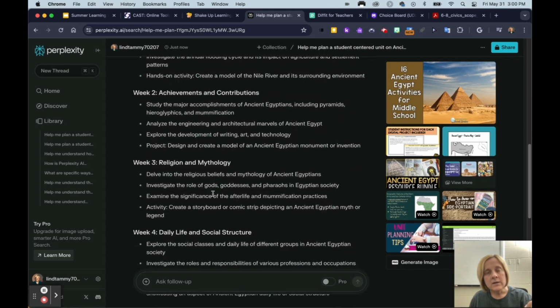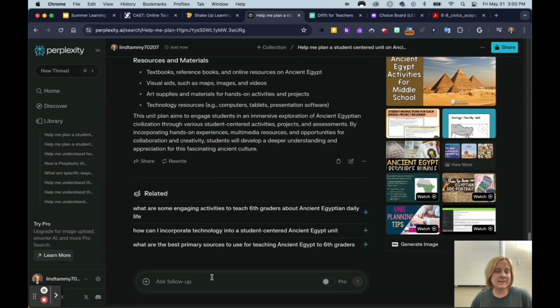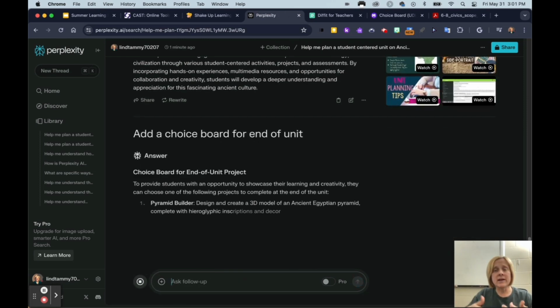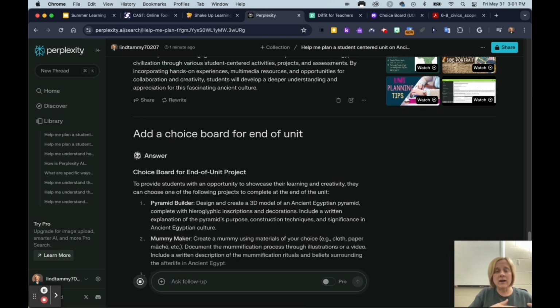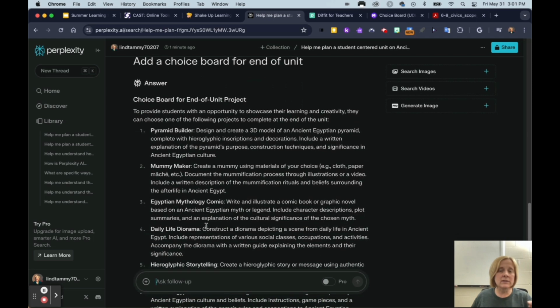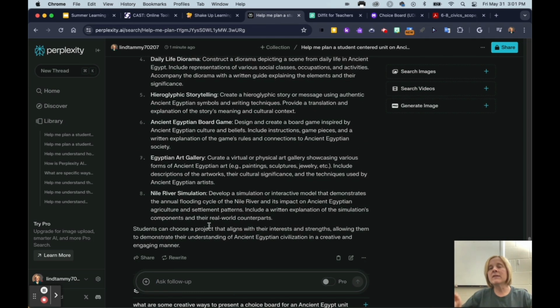Now here is where we would universally design for all students. So I might say, add a choice board for end of unit. So that now I'm starting to build in that student choice as I'm coming to the end of our learning. So here's a pyramid builder, a mummy maker. You can see it's building this choice board for me so that I can, as I begin the unit, have it universally designed.